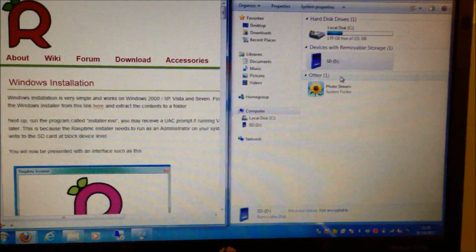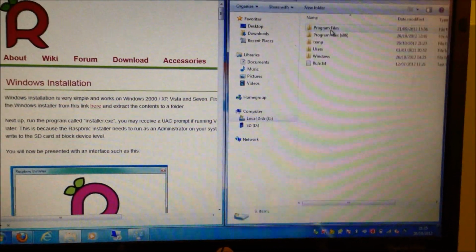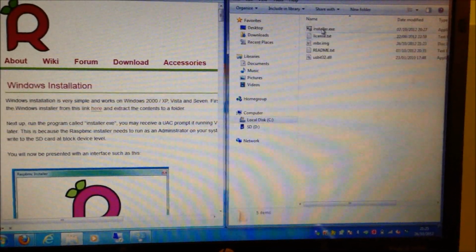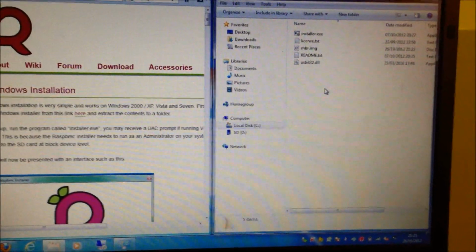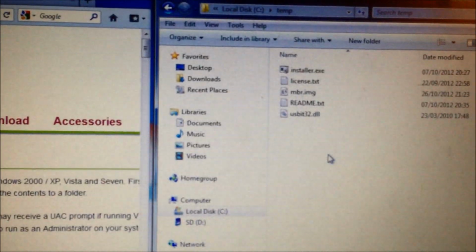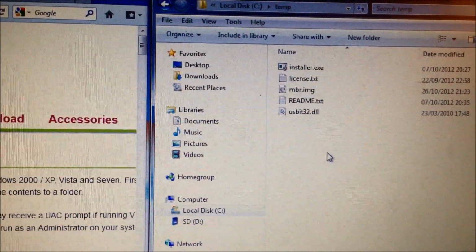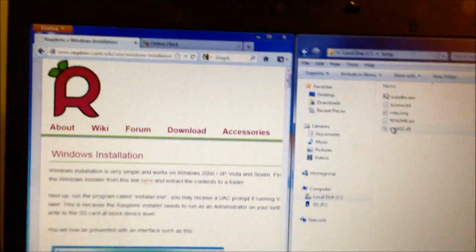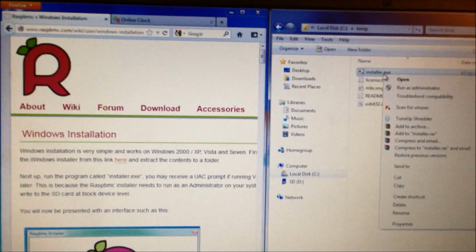What I've got is just a 4GB SD card in the machine, and what you end up with when you extract the downloaded file is just a series of small files here: installer.exe, license, the image file, readme, and a DLL. So I'm going to run these. Run the installer.exe.